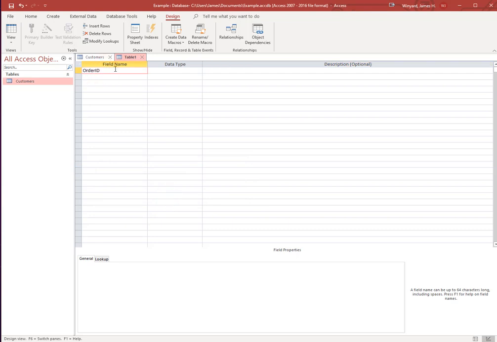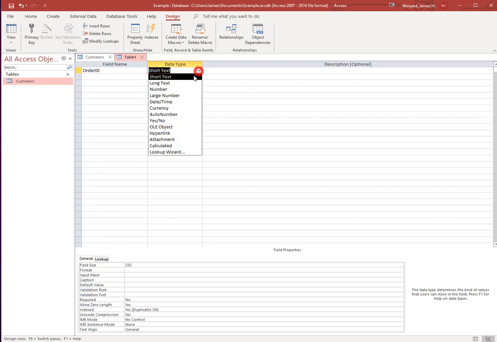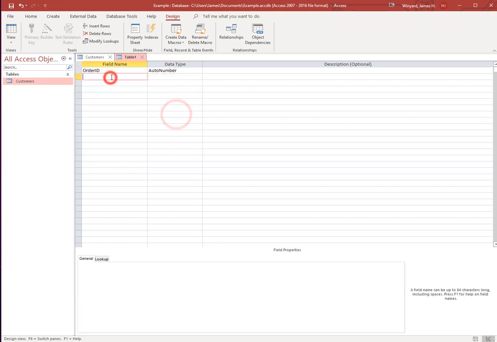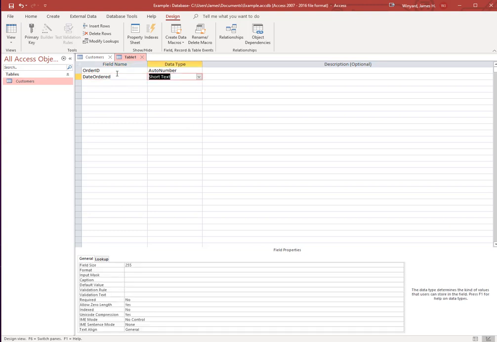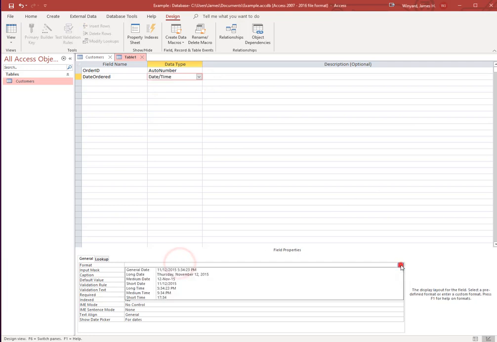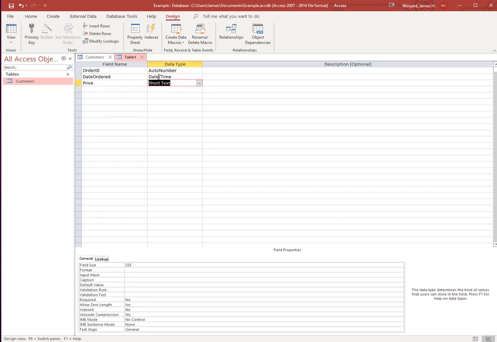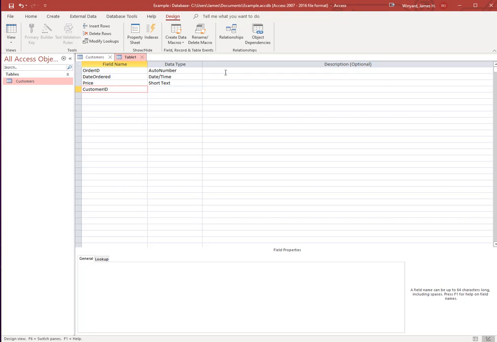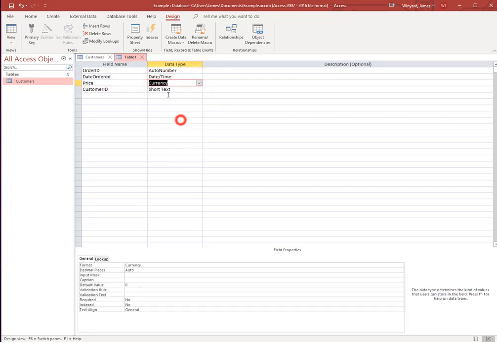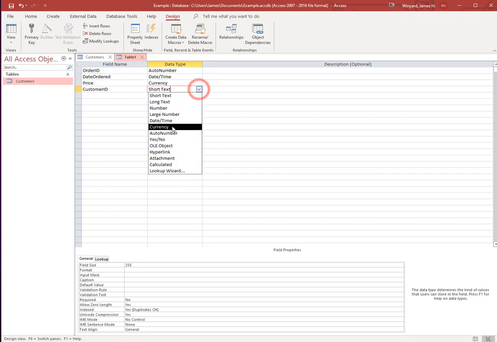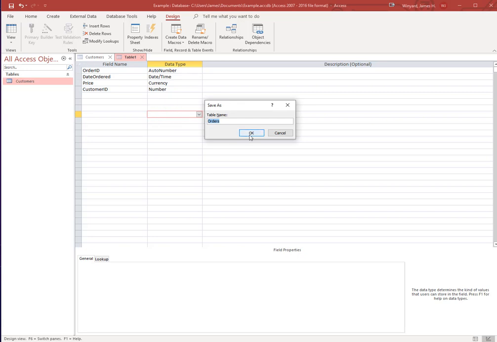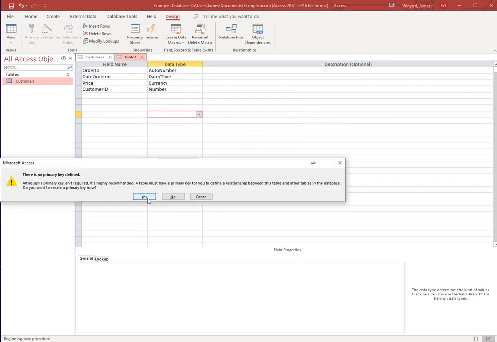We're going to have order ID, which should be an auto number. And then we'll have date ordered, which is when the user ordered our item, right? And we will put that as a medium date. Then we'll have a price, and we'll have a customer ID following that spacing. Price should be a currency, and customer ID would be a number. Now, what's important here is, remember, let's call this orders now. There's no primary key, that's fine for now.